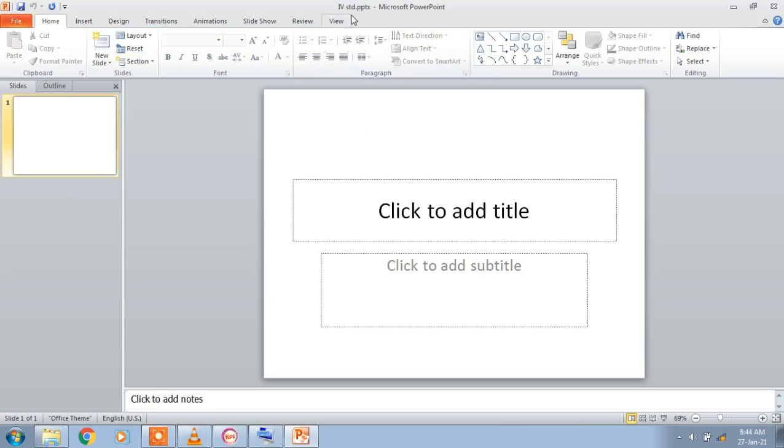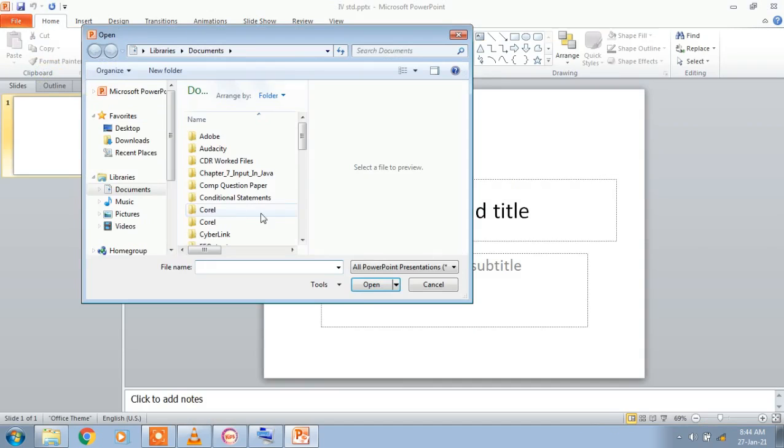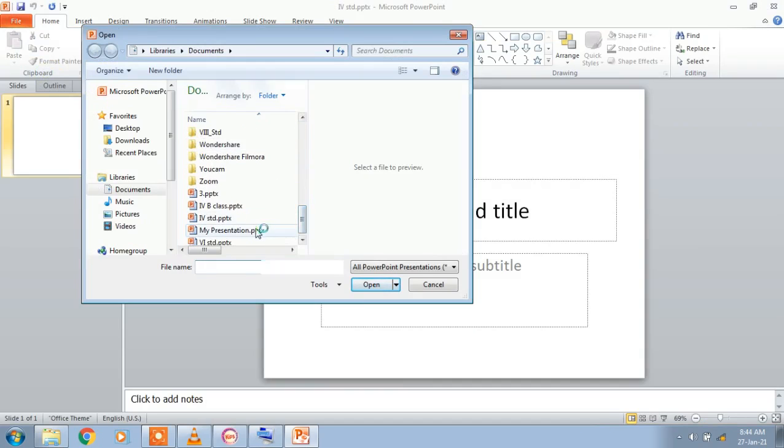Okay, nothing is there, but this file is open. You can see the name 4th standard. Look at my mouse pointer, so the file is open. So click on File and Open. Let me see if any other files, documents, or contents are present.